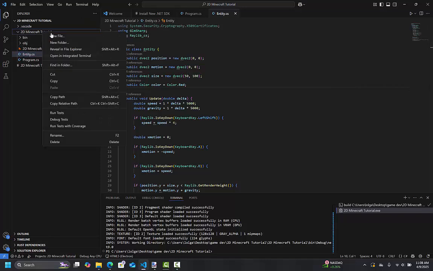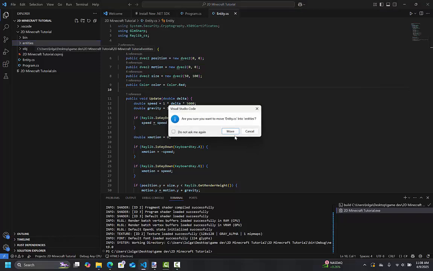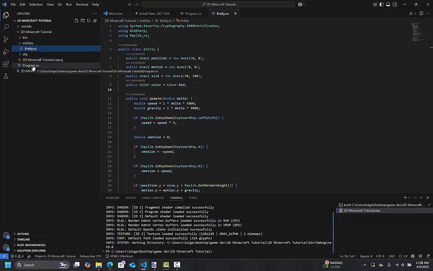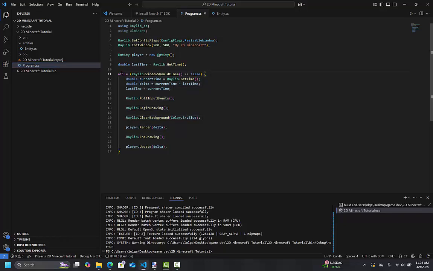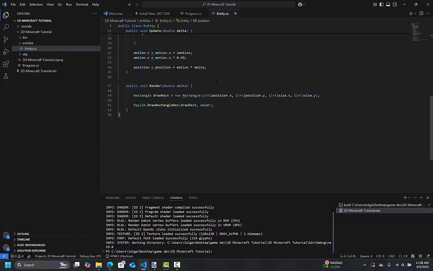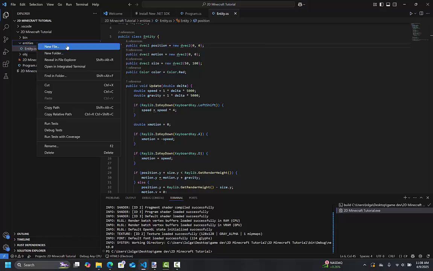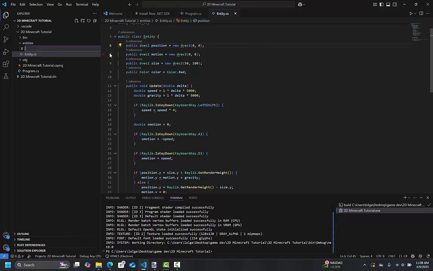First, I want to organize what we have here. We're going to create a folder called entities, and we're going to move this guy into here. As you can see, once we've moved him into here, nothing really changes. But next, I wanted to make a new file, and I'm going to call this player.cs.